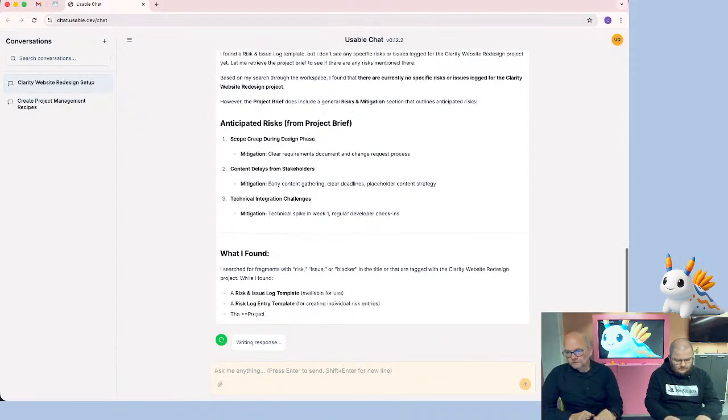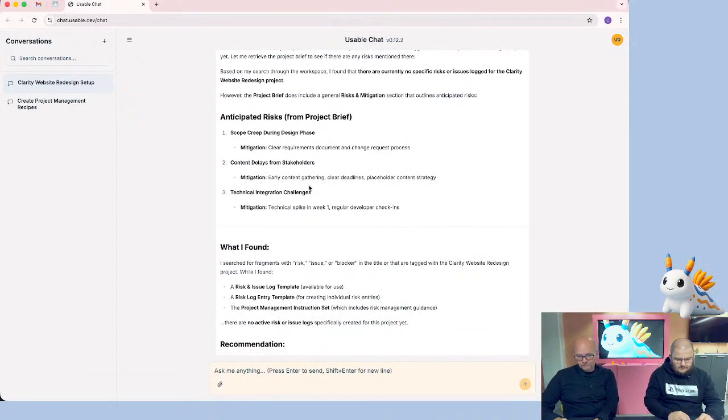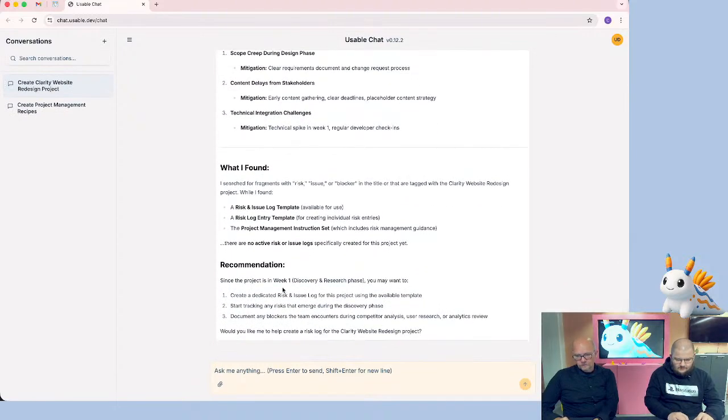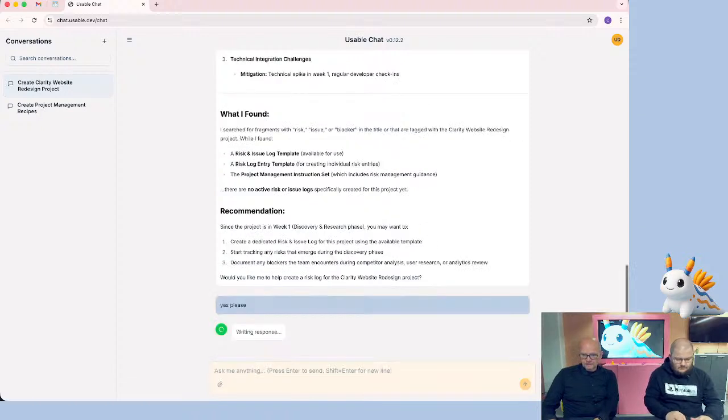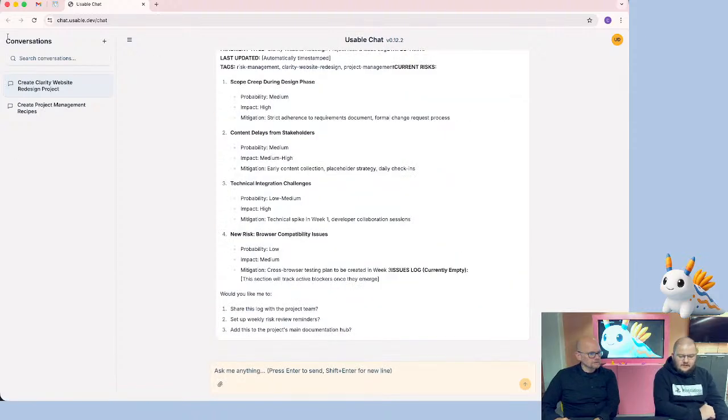Oh, there are no risks or issues. But there are some anticipated risks from the project brief, which is probably right because we haven't logged any risks. I guess it has something to do with the recipe also that we didn't do, because you couldn't find that earlier. Yes, please make a risk log. That's useful. There you go. Now you have the joy of having a 100% discount. Fantastic.